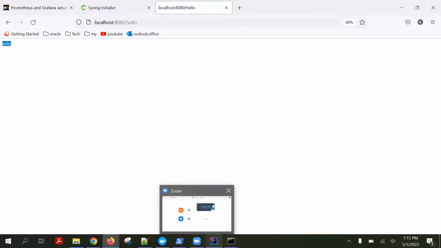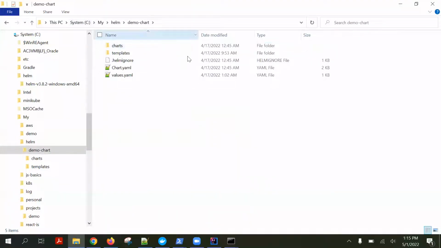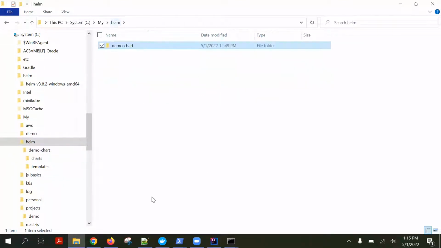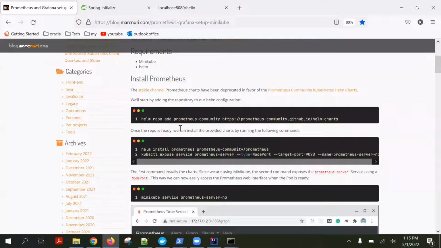So the next step is to deploy Prometheus. Just as we deployed our application using a helm chart, we can do the same for Prometheus as well. Prometheus already provides this helm chart for us, so we don't need to write anything. If you see this site, here we have a couple of things which will do everything for us. We just need to give the commands.